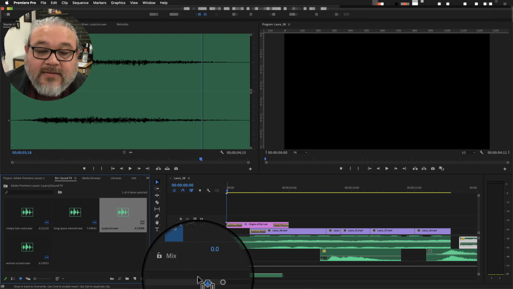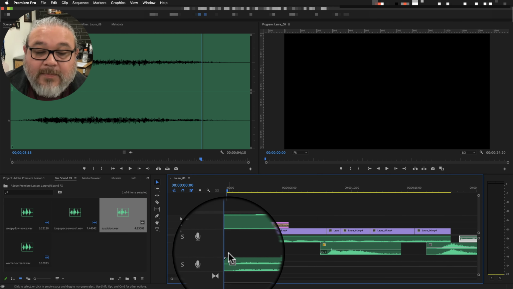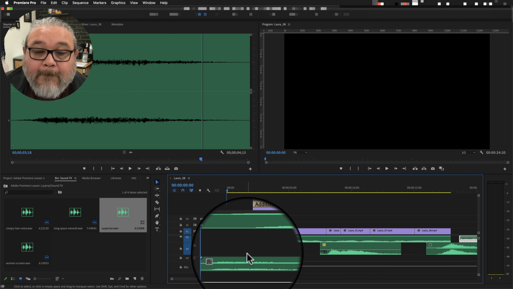And you can add tracks. See, I just added an audio track by dragging it toward the bottom. So let's see if this works.